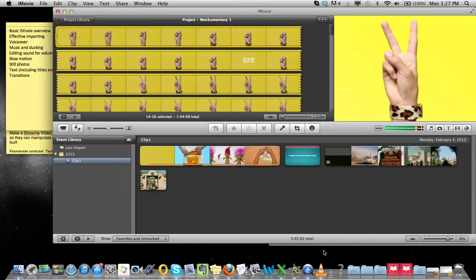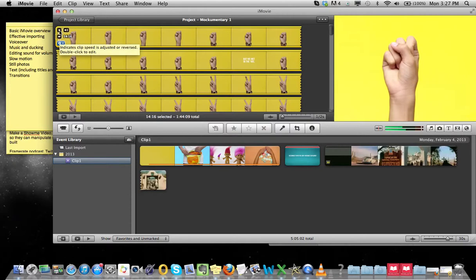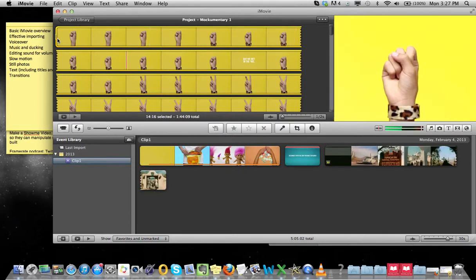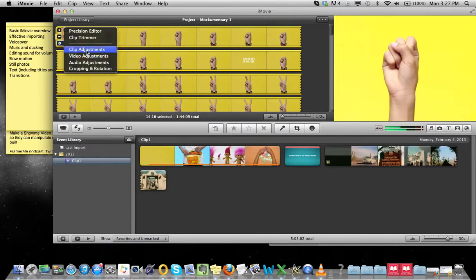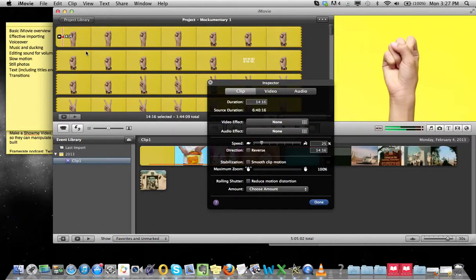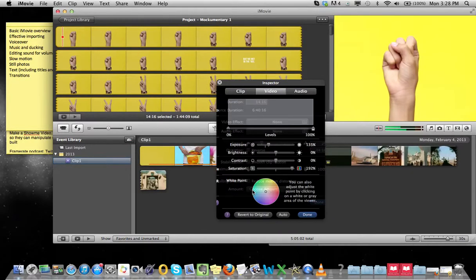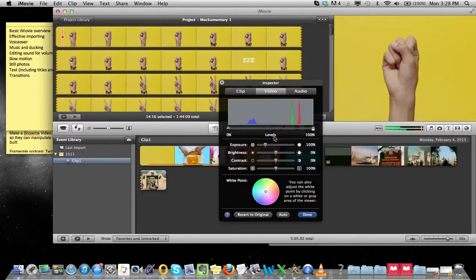I'm going to press done. And so here we have our video clip, and you'll note there's a few more icons up here because we have made adjustments. And we slowed it down. Great. So if we didn't like any of those adjustments, it's really easy to revert back to the original by just going back to video, and we can revert to the original.